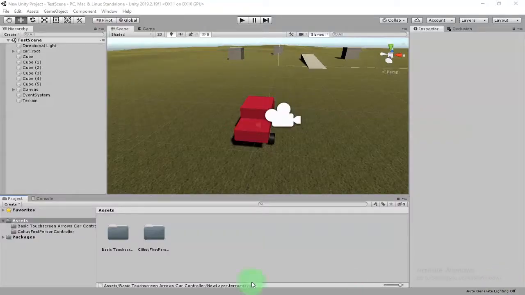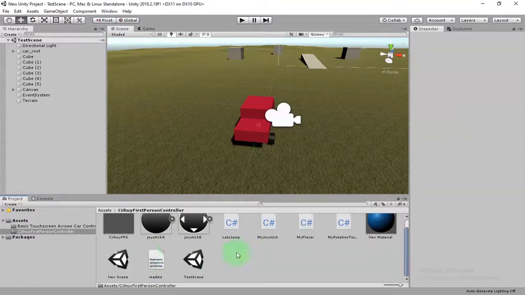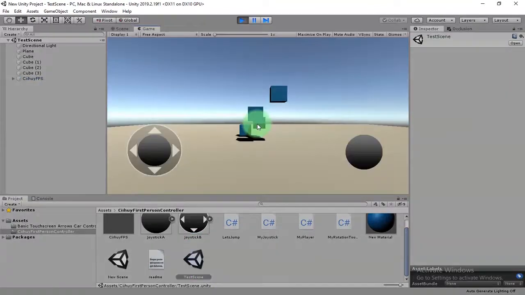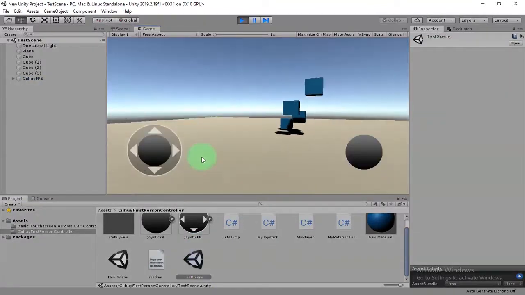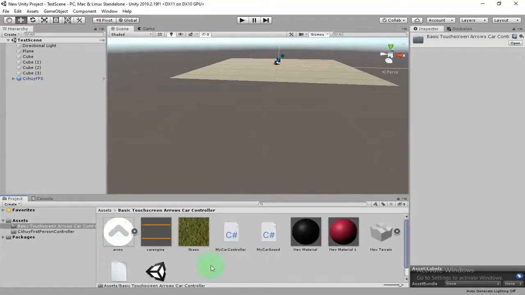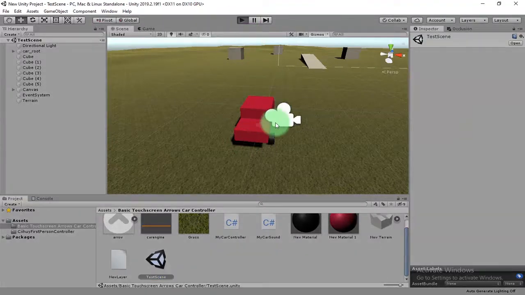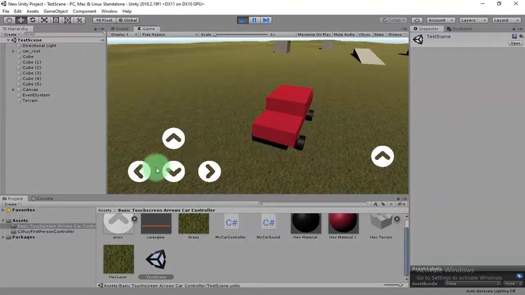Hello everybody, Habibi here. In this video I'm going to make a new tutorial about how to combine a first-person controller that I've made earlier, which is this one, with the car controller system that I also made earlier on my channel. This is the car controller system.